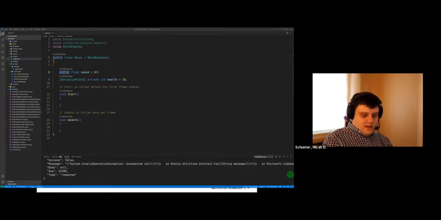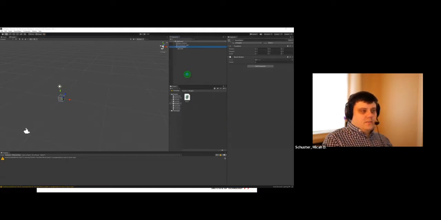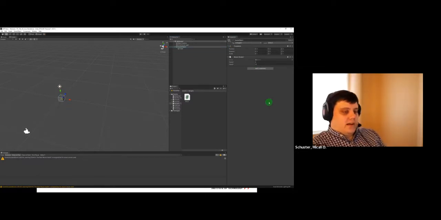Make sure that's saved. And come in here, let this compile. And there's the health. And notice it has that value of 10 that I started it with. So you have some options when it comes to these variables, but keep that in mind. Private variables won't show up unless you use serialized field. Public variables do show up. And they can be many things.